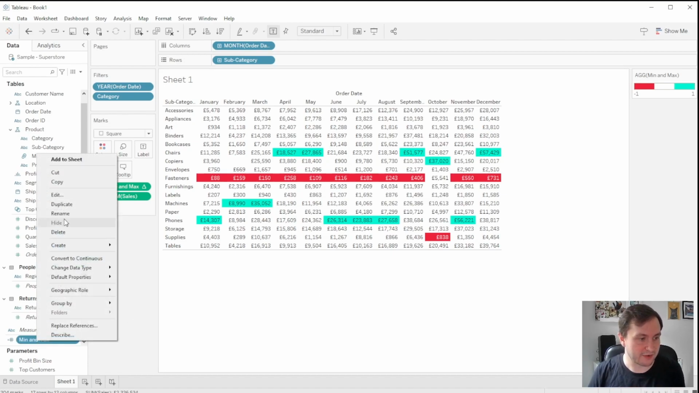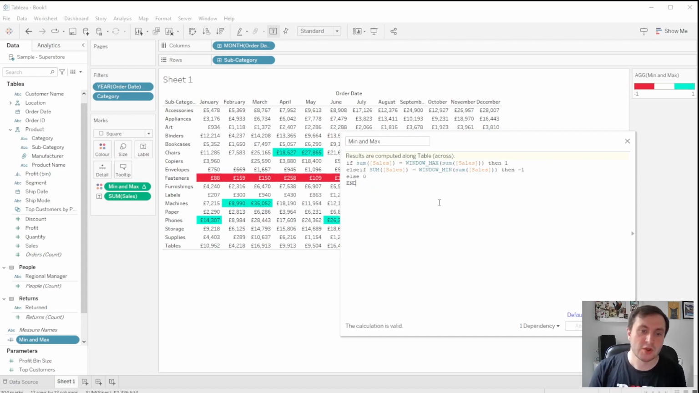So if we have a look at our calculation again, we've said that if it is the maximum value, then it's going to have a value of 1. If it's the minimum value, it's going to have the value of -1, and otherwise it's going to be 0. So everything else is going to be sat in the middle. Our maximum values are 1s, our minimum values are -1s, and that's what we're using to color. So we're not actually using the pound value of sales to color this table. We're using these values here. So either 1, 0, or -1.